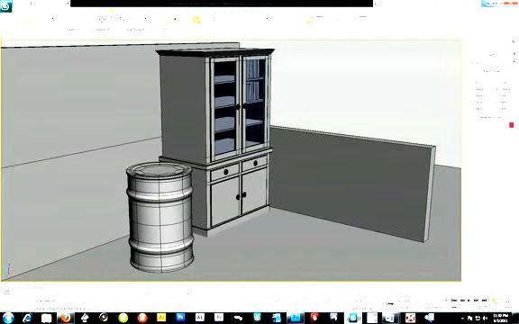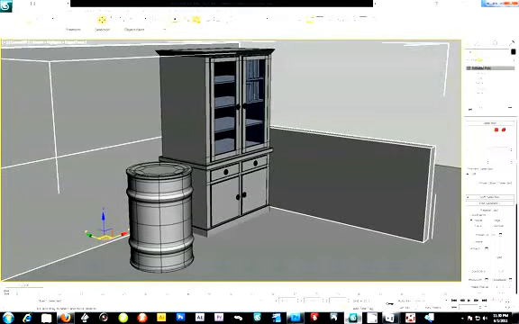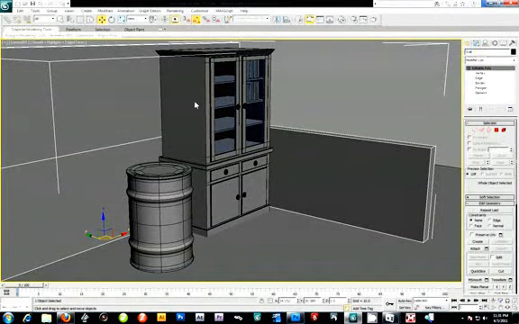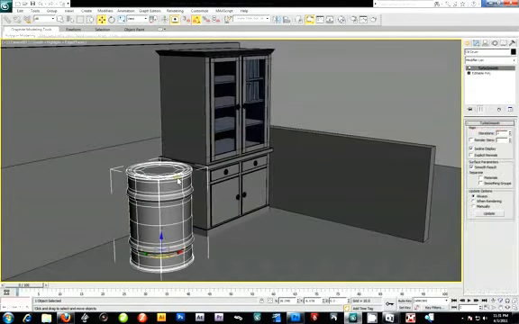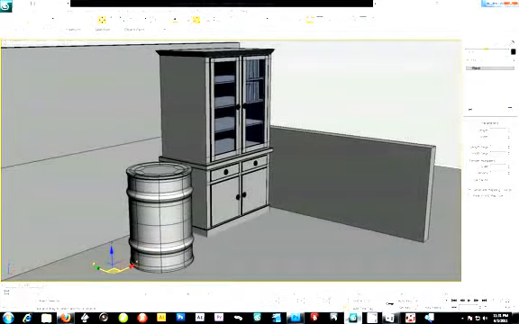As you can see, we have some basic geometry here. I have a wall. If I go to my modify, you can see that's named wall. We got dresser, oil drum, and then I believe this plane down here, we're going to go ahead and name this ground. Oops, not grounds, ground.